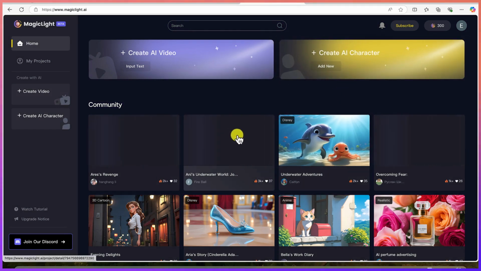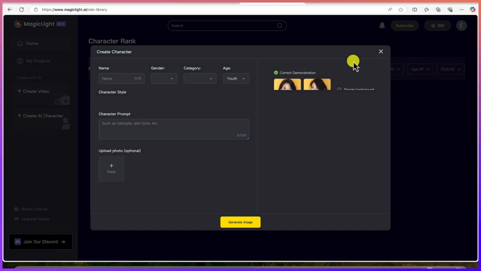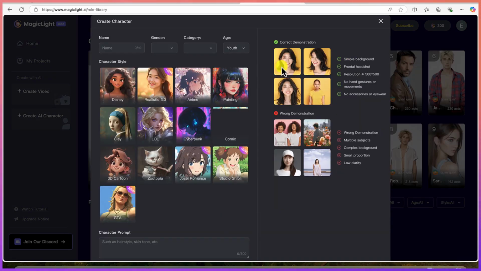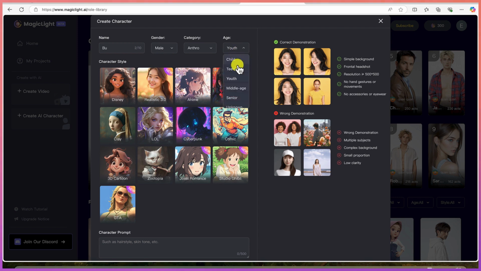Now let's start with something very simple. For example, let's start with generating AI character, and you can just click on this. Now once you're here, you can give the AI character a name. For example, this one I'm going to call it Boo, and then just specify is it a male, the category, is it a human or anthro. Let's say we have human and anthro, and then you can give these other descriptions. Is it a child, a teenager, a youth, or middle age? You can just give any. Say it's, let's say it's a child, and let's say it's a male and not a human.